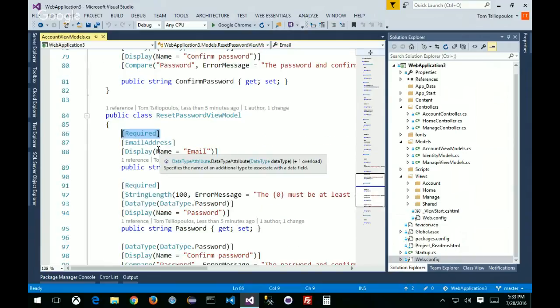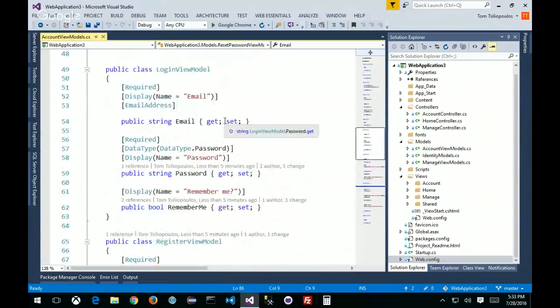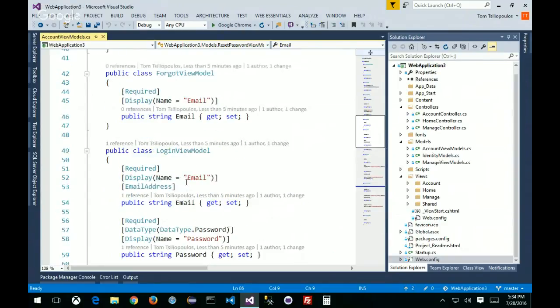And you can see that everything from the reset password view model to the register view model to the login view model, where my display name is email. For the email address, that's what we're going to be using as, for example, the username, and the password, and also this whole idea of remember me. This stuff is all required. Notice that there is not an ID for your login view model, right? Because we're using the ID that's connected to the email address.